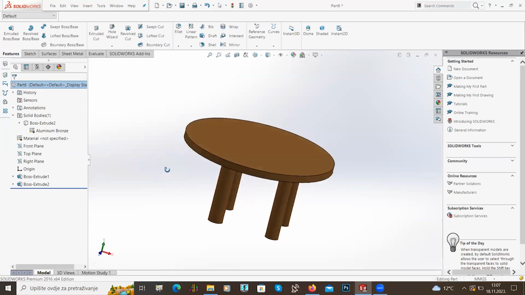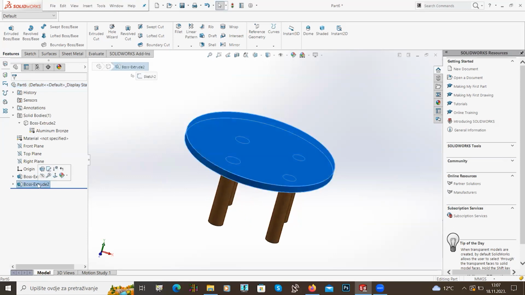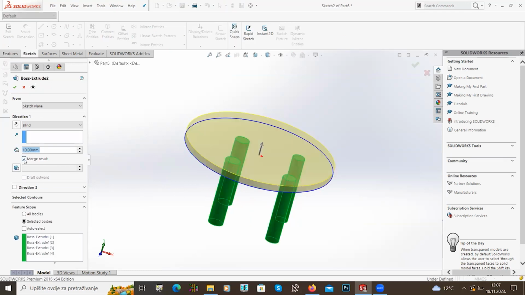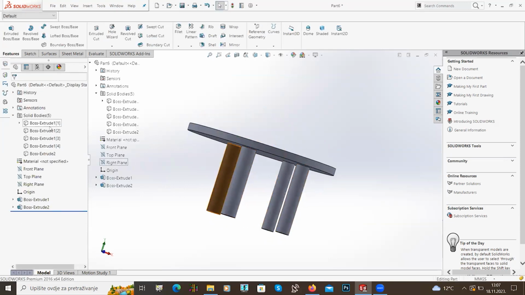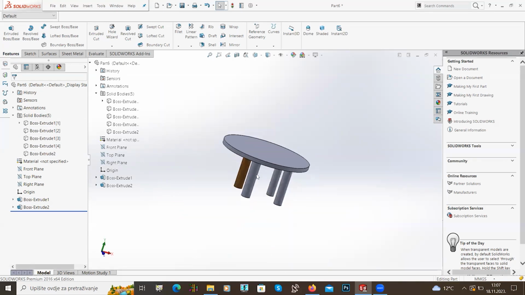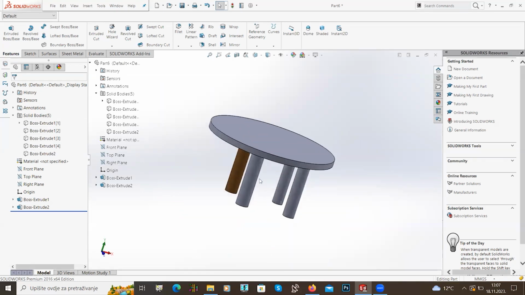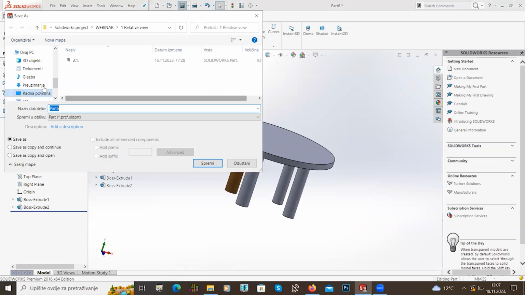If we don't want one body, we can go to this feature, edit, and uncheck here merge results. So let's click OK. And now immediately we have 5 different bodies. And I'm going to show you now how you can actually save each body separately. So before we do so, I'm going to save this as a part.